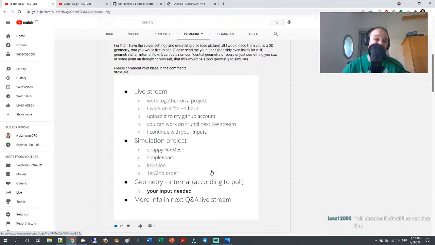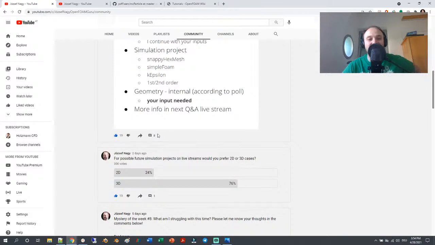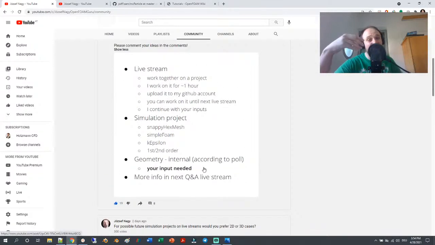For the first project I would like to start slow and use snappyHexMesh, a simple foam simulation with k-epsilon, possibly k-omega SST first, possibly second order. I asked you whether you are interested in internal or external flows, and the poll gave internal flow. But if you have a very good geometry for external flows, then please comment below this community post with your geometry, possibly a link to your geometry or your idea.